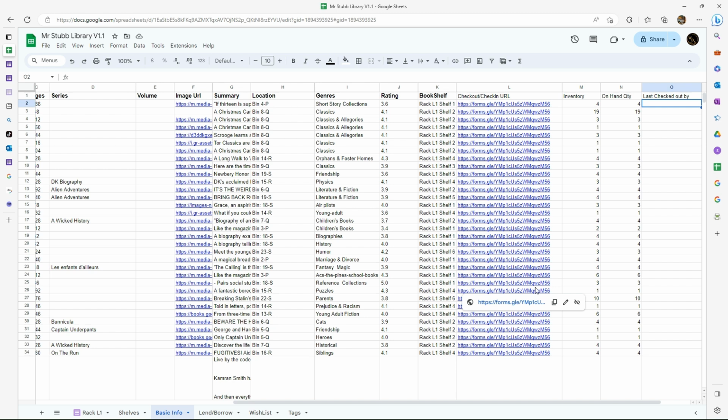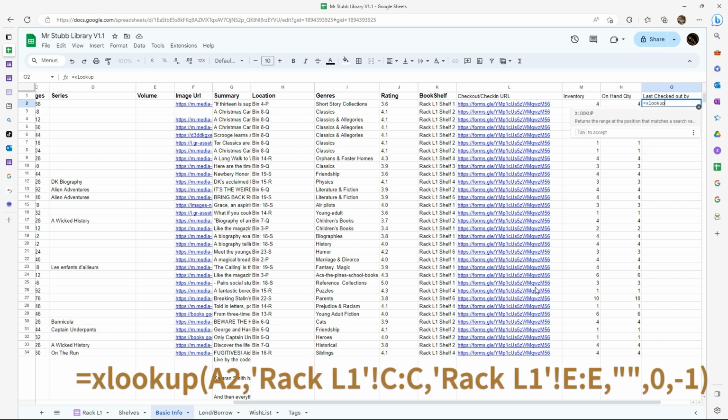Is this part of the process necessary? No, we don't really need it, but I just like to do it in case I have students looking in and they want to check it out and they see that it's all checked out and they want to go to the last person that may have checked it out. So I'm going to show you how to return the last person that checked out the book using a formula that is called XLOOKUP.